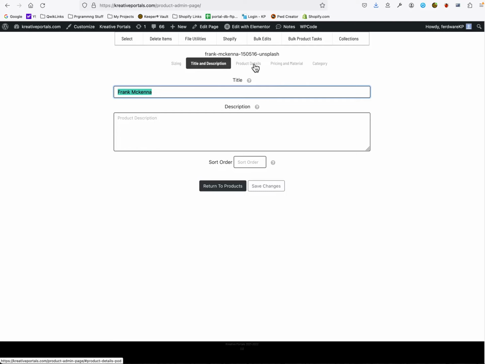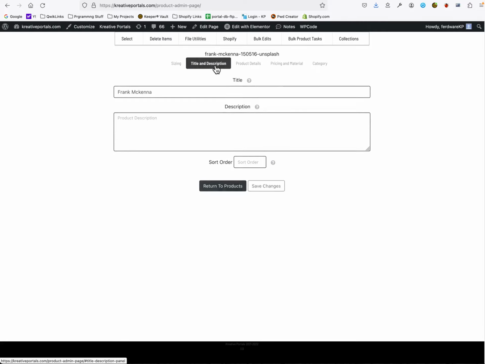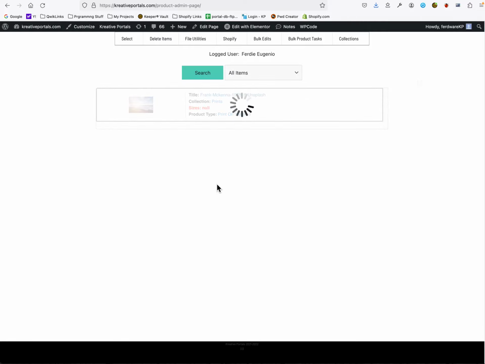I'm just going to gloss over these three options because they're rarely used except for pricing and material, and pricing and material is a different video altogether. So if I go to product details again, don't change any of these. They really won't affect the uploading of the product. So once you've changed the sizing and the title, just go ahead and return the products.